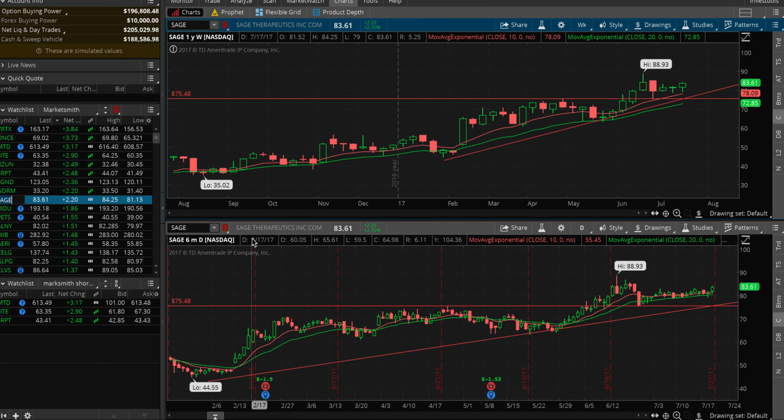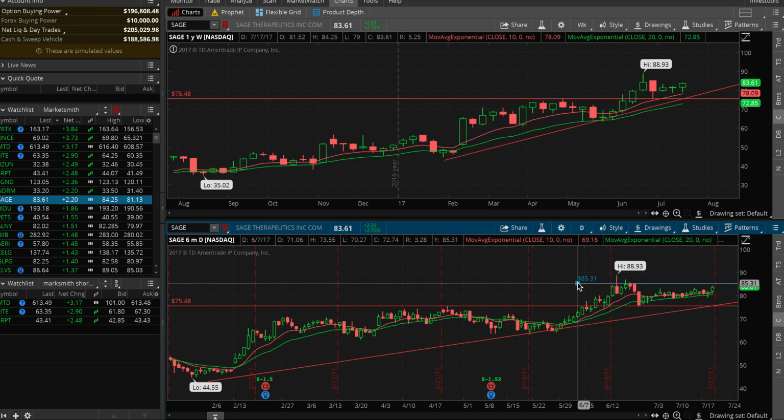Then next you look at Sage. So Sage, I've already drawn these lines over here, right? After this move, it had a nice pullback. So maybe next week you want to take a look at what's going on with Sage, somewhere around a nicely defined area of about 85.30, 85.50, and put a stop underneath whichever candle is trying to break out. So that one might be a good idea. So you just put in Sage.